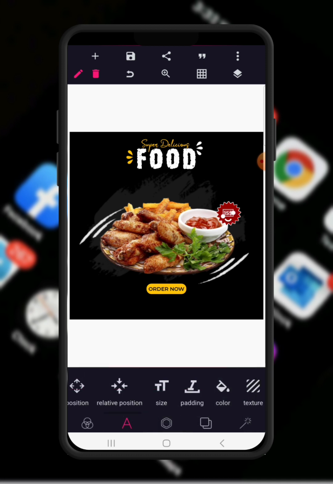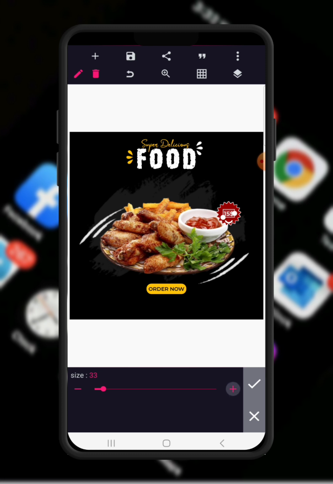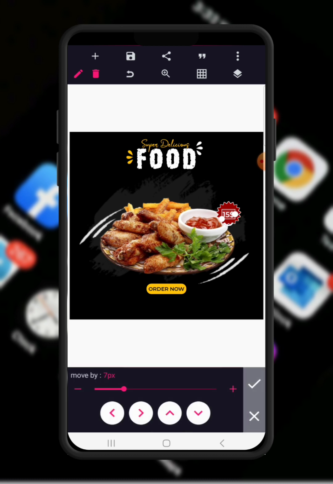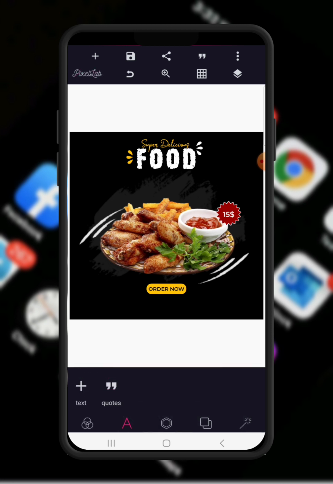Alright guys, so we're going to increase the size. Since it's an important information, we have to bring in that principle of hierarchy. Okay, I think 40 is good. And use our position to make sure that everything is plumped up. Alright, good. So we have this $15.